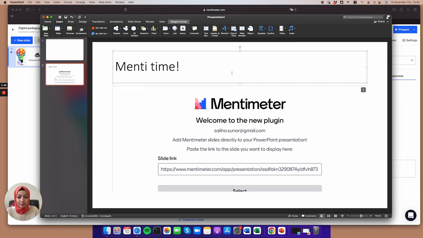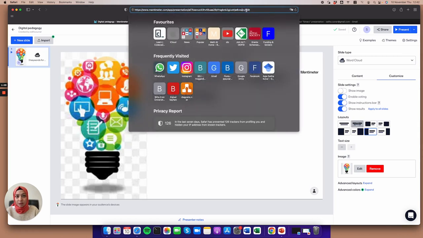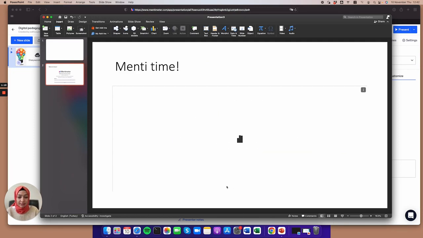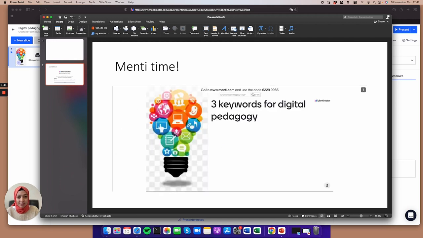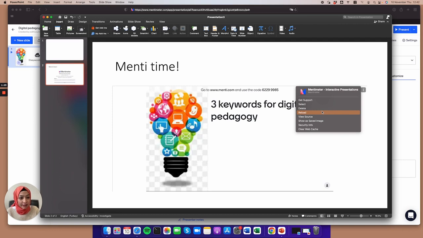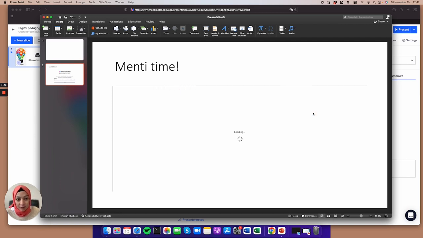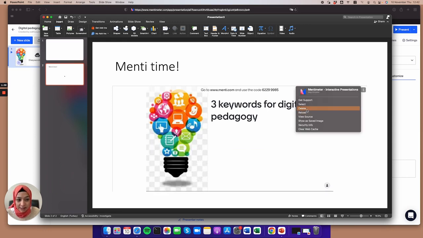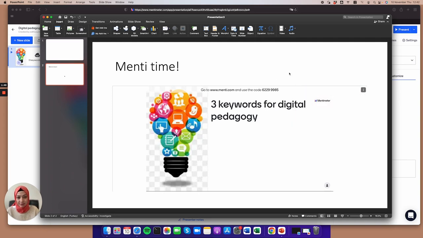Copy your presentation link here and then select. So I'm going to copy the link, go to the presentation, paste it and select it. It embeds your Menti presentation and generates a code here. You can copy the link, and if you click on that icon, you can reload it, for example, if sometimes we lose our internet connection. You can delete it and you can get support and so on.